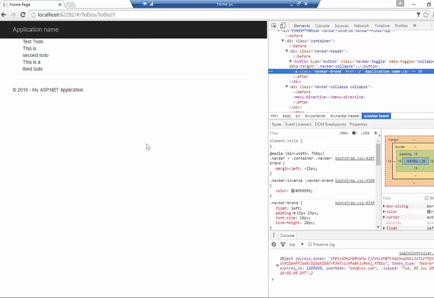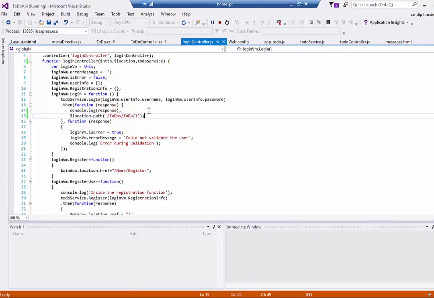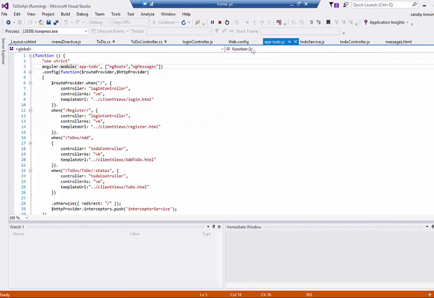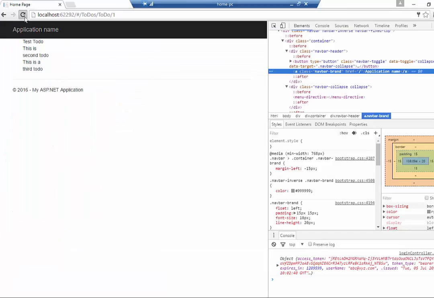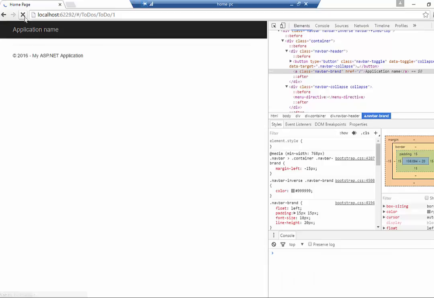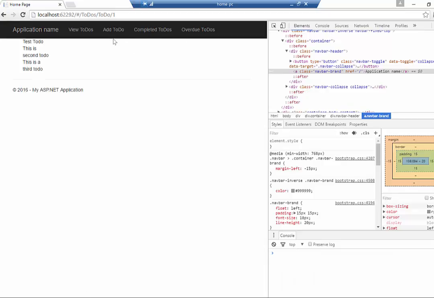Right, okay, I know why it is not displaying it, because the custom directives need to be injected into the module or Angular app. So we have to pass the menu directive here. Let's run that once again. Here we have the menu.